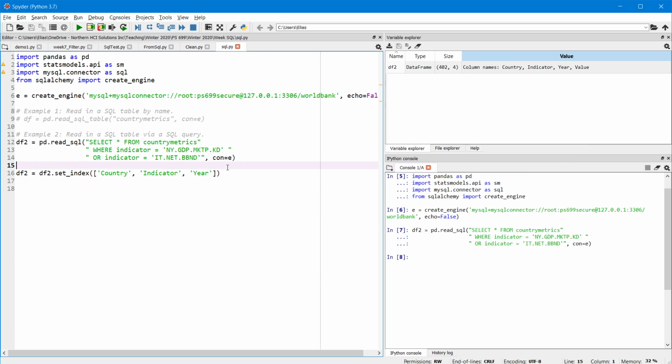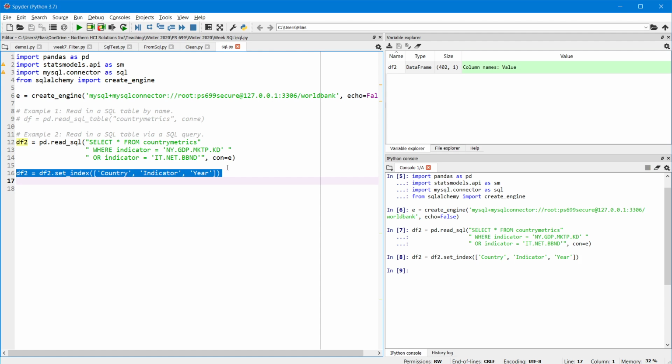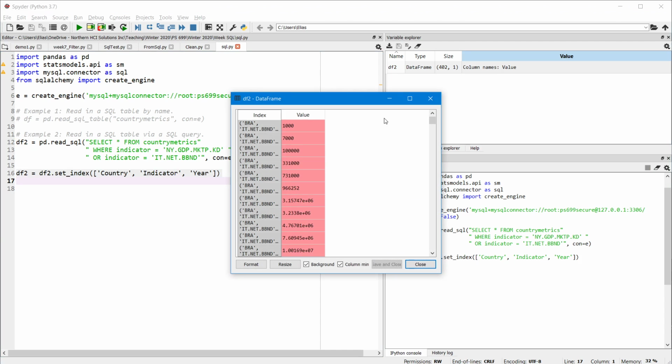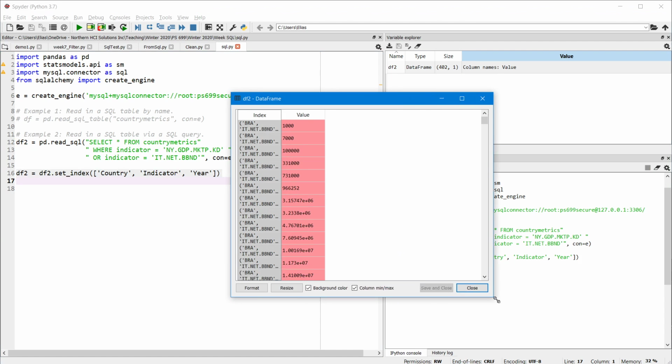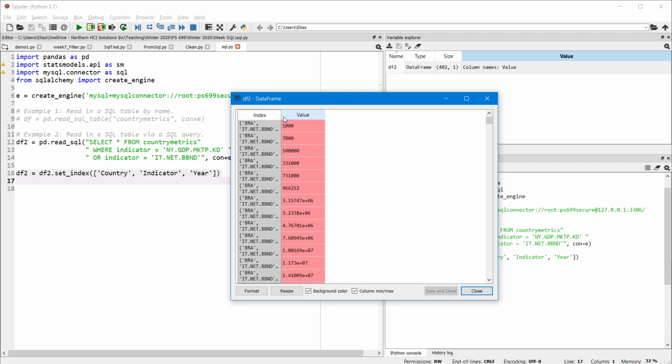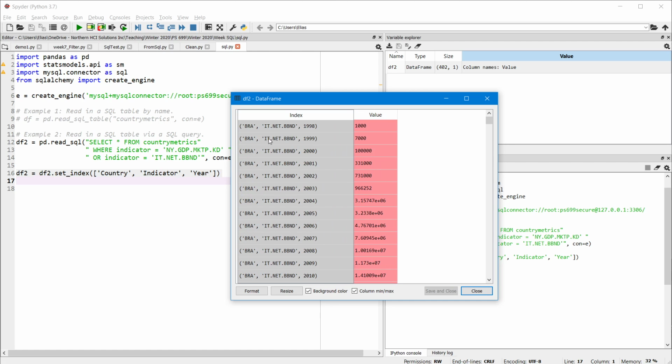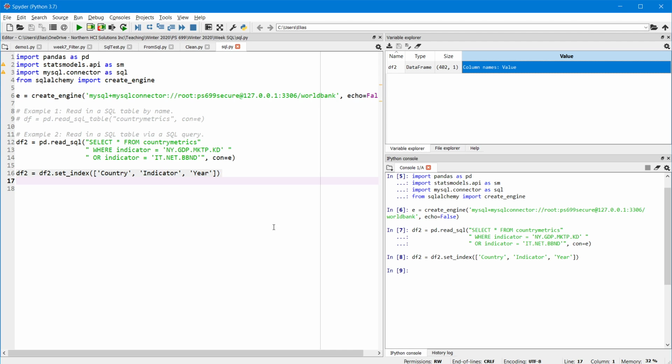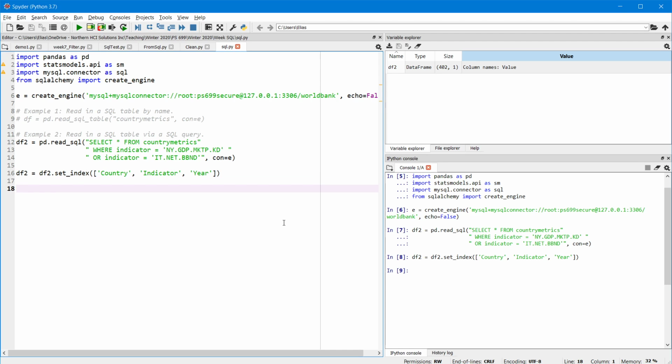Now, so that we can do some analysis later on, I'm going to set my index to be my country, then my indicator, then my year. So I'll run this line, and you'll notice that now this data frame changes a little bit. We now have our index columns, which are our country, then our indicator, and then the specific year, and we have our value column. Okay, now we're ready to go.